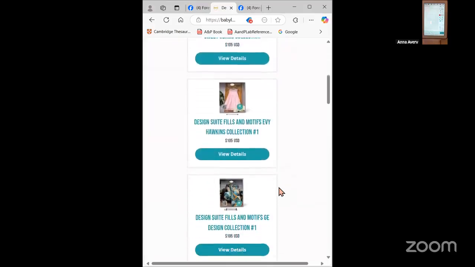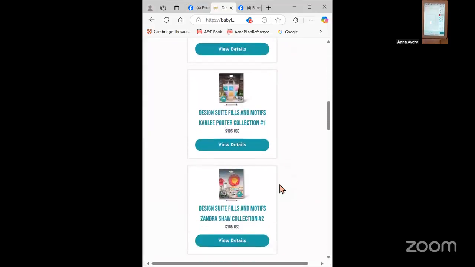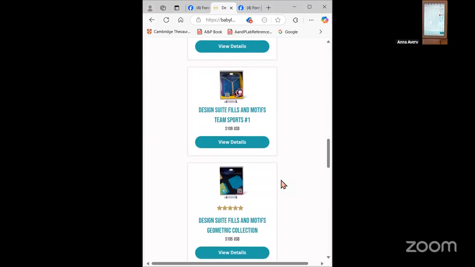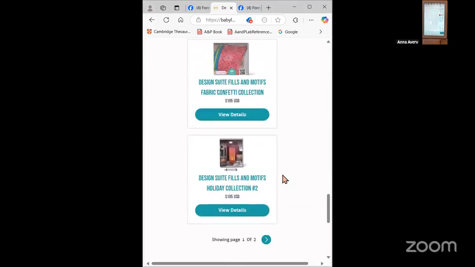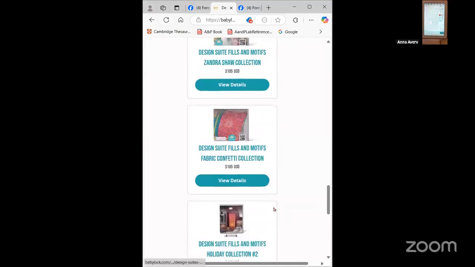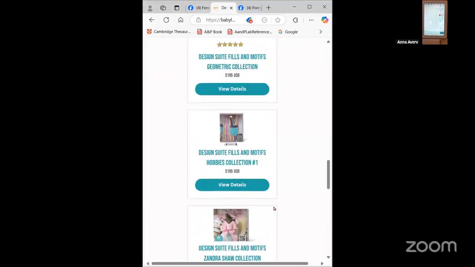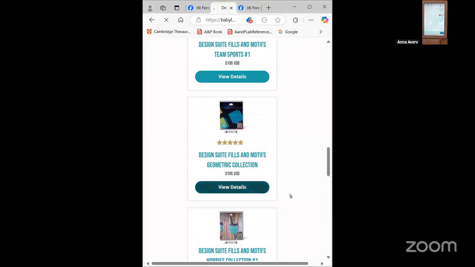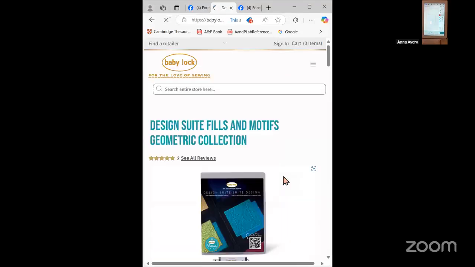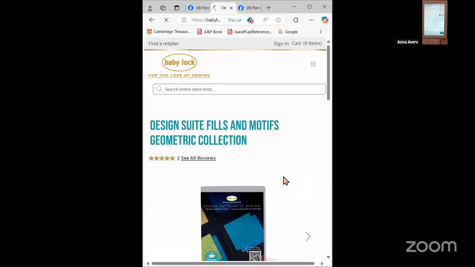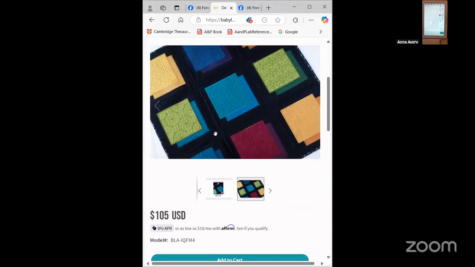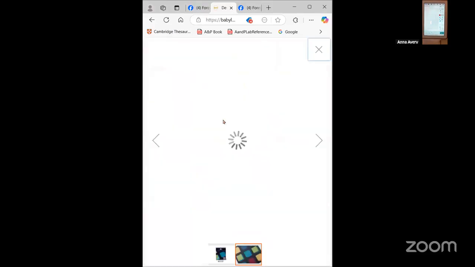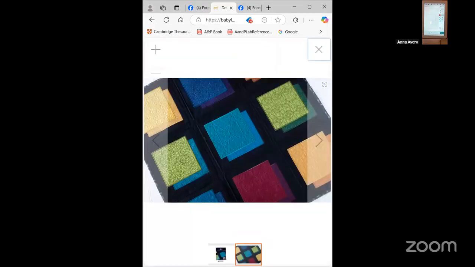Okay, so here are all the design suites right here that you can play with. Now, these are additional fills that you can put in your Solaris Vision or your Palette 11 and play with. They're so awesome. And I'm going to be playing with geometric right here. So I'm going to open that up and let's look at that. Look at this quilt. Oh, it's stunning. So this is the one that I'm going to play with to show you guys.